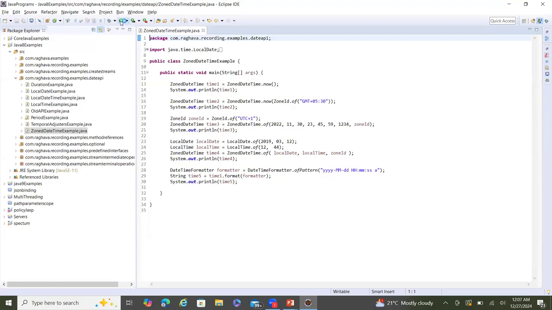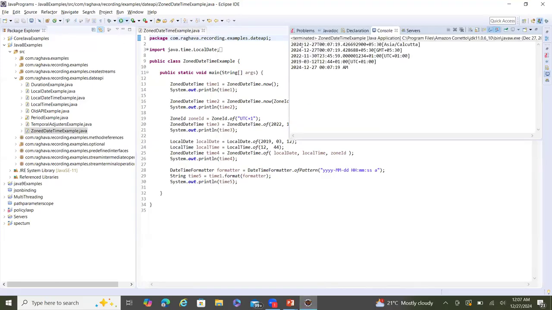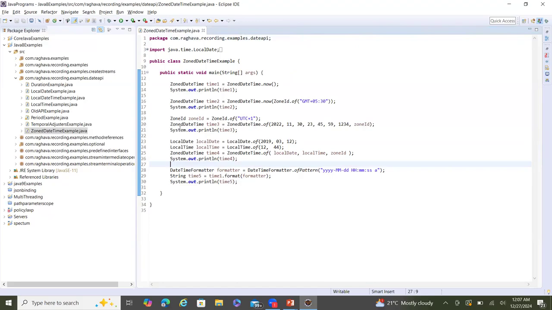I'm just trying to execute this particular one. See, if you see in the output, we will be getting the time zone as well. Asia/Calcutta, okay, and GMT plus 05:30, UTC plus 10:00. So these are all the time zones additionally that we have in the output. From a programmatic perspective, you don't see any difference apart from instead of LocalDateTime, we will be using ZonedDateTime. That's all, nothing much difference will be there.